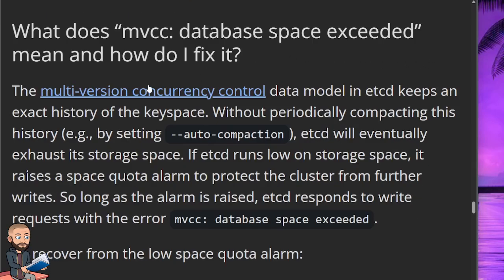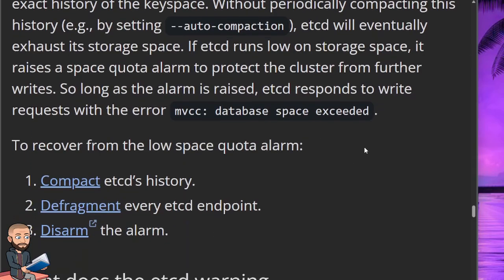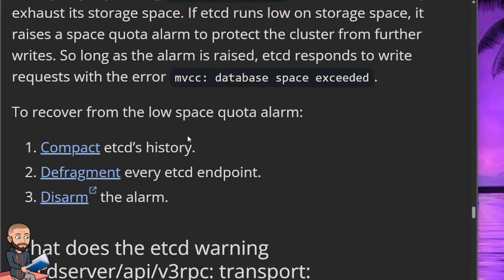Well, the multi-version concurrency control, get it, MVCC? The data model in etcd keeps an exact history of the key space. Without periodically compacting this history, for example by setting auto-compaction, etcd will eventually exhaust its storage space. If etcd runs low on storage space, it raises a space quota alarm to protect the cluster from further writes. So long as the alarm is raised, etcd responds to write requests with the error that we read at the beginning of this, "mvcc: database space exceeded."